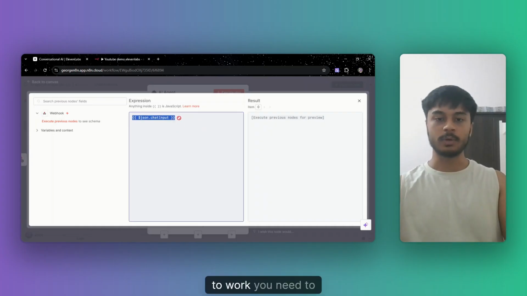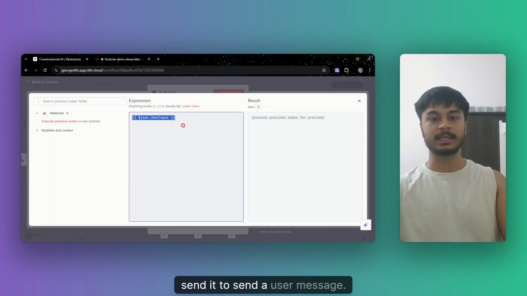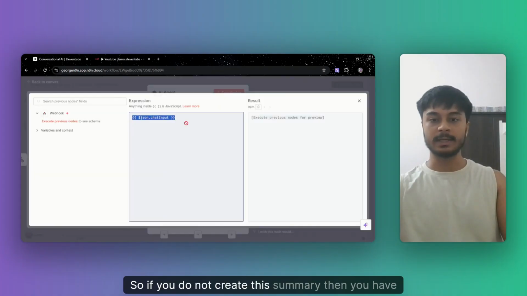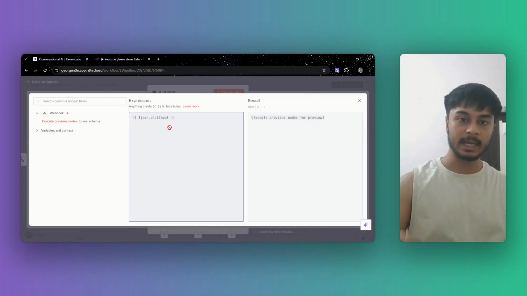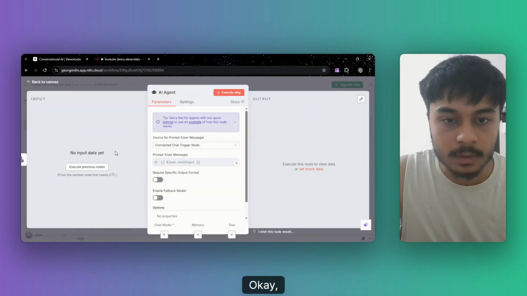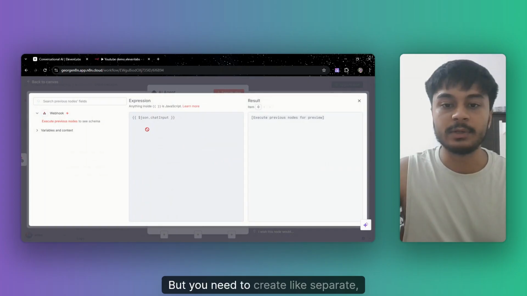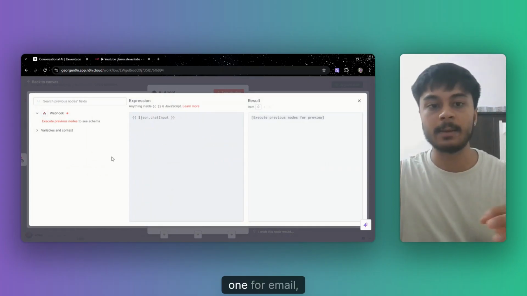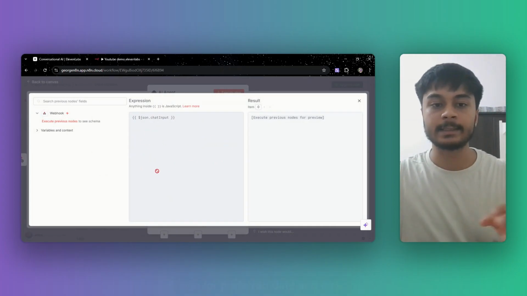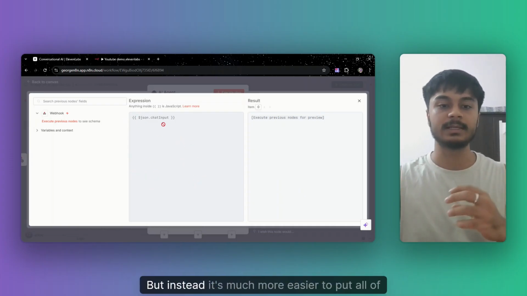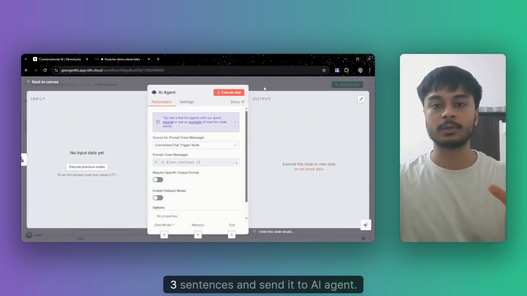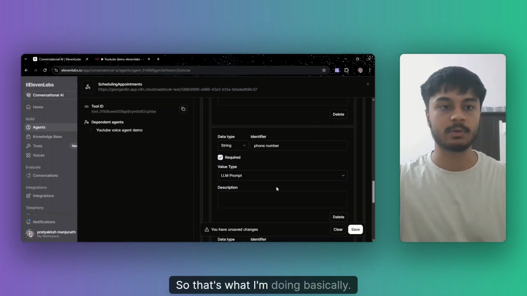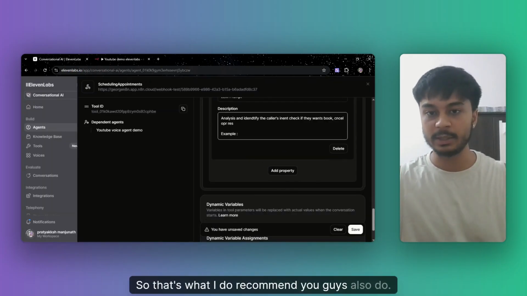For that to work, you need to send a user message. If you do not create this summary, then you need to send all the different body parts that you've written. Okay, it's not connected, that's why. But you need to create separate fields, one for name, one for email, one for preferred date and time, one for service type, then the status, all those things separately. Instead, it's much easier to put all of that into one small summary, like two or three sentences, and send it to the AI agent. So that's what I'm doing, and that's what I recommend you also do.